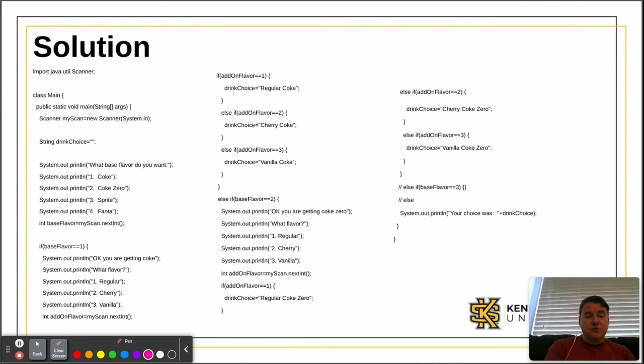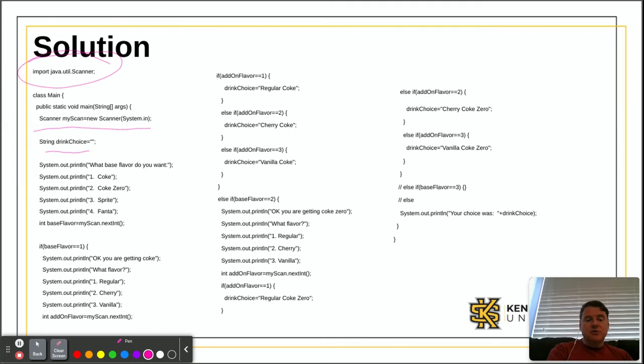So the first thing that's going on is, of course, the usual: we import a scanner and we make the usual scanner. That's nothing particularly weird. I'm creating a variable called drink choice, and I'm setting it equal to an empty string. I'm doing that so that I have a variable that I'm going to be able to use to fill in their final drink flavor.